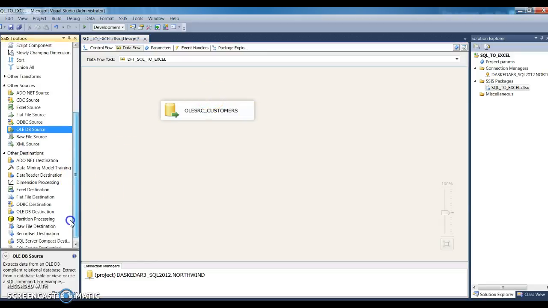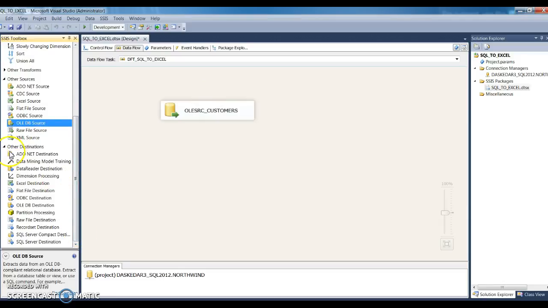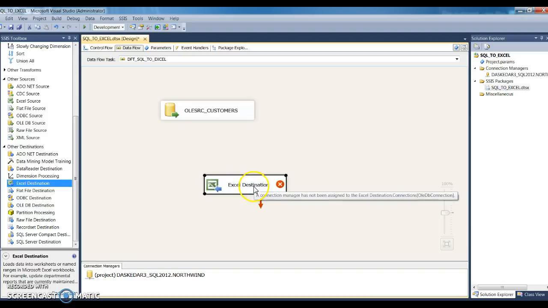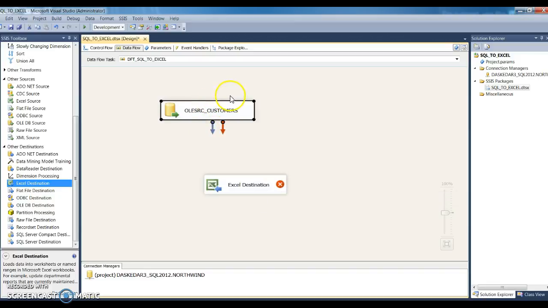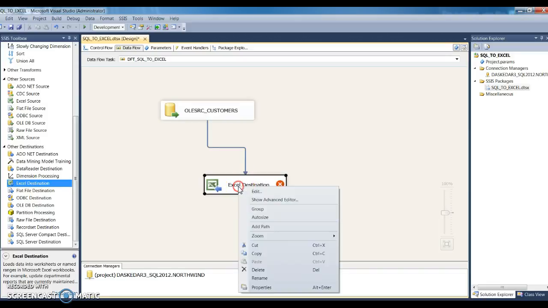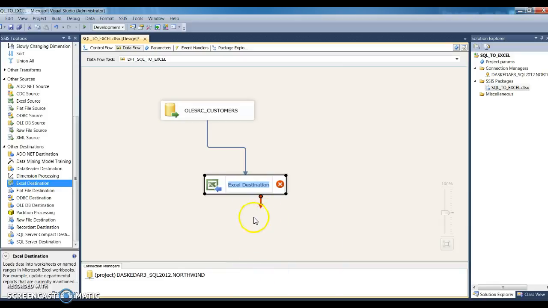Now we have to get our target. You see other destinations. Our destination should be Excel destination. So click on that and drag it onto the window. And similarly, the Excel destination doesn't have any connection. So click on the source, and then there is a green arrow, and drag it until the destination. Okay, and rename it as we did for the previous controls. Say Excel customer.